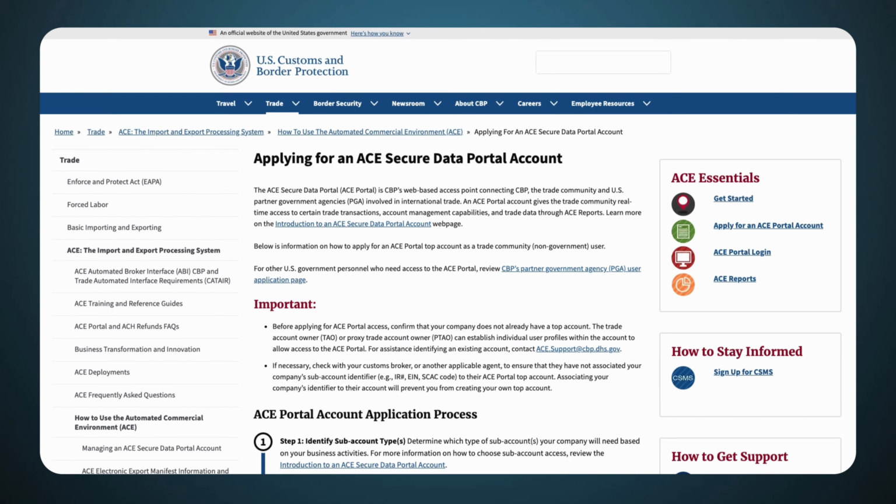The first step to getting your IEEPA tariff refund is to get into the Customs and Border Patrol ACE Secure Data Portal. This is the Automated Commercial Environment Portal. And this was tricky for us. If you already have access to your ACE portal, skip ahead. We did not. We used an importer. We never had a reason to go to ACE.